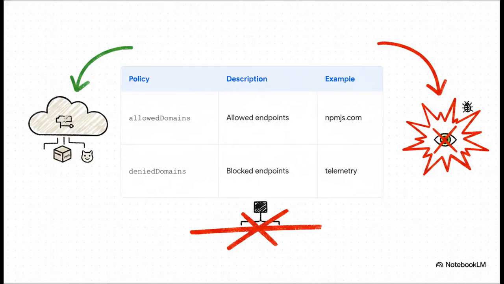Building on that security, you also get really strict network domain control. You can explicitly list allowed domains, basically the places your agent is actually permitted to connect to, like NPM or GitHub. But on the flip side, you can list denied domains to explicitly block connections, so you could prevent the agent from pinging out to telemetry trackers, for example. And here's a super important rule to remember. If there's ever a conflict, deny rules always take precedence. If a domain is on that deny list, the agent is entirely blocked from reaching it, period.